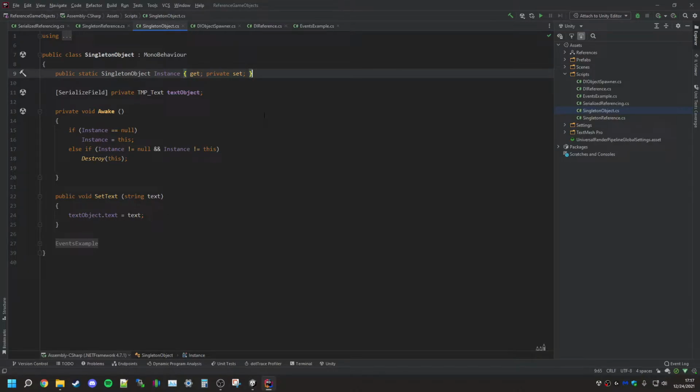Here we've got the actual singleton. Here is the public static singleton object instance. This is how we will be accessing the singleton. Of course, our serialized reference. And this is how we set up a very basic singleton.